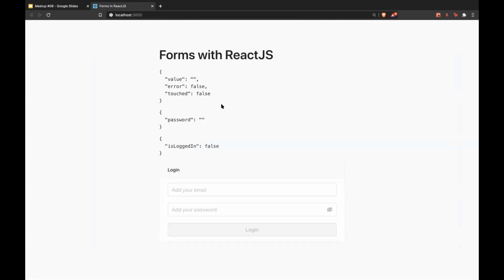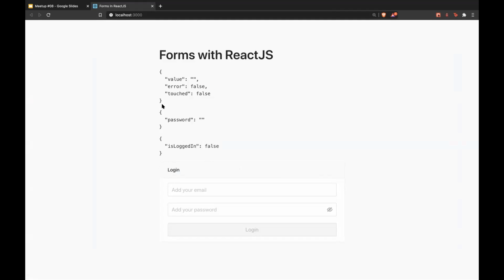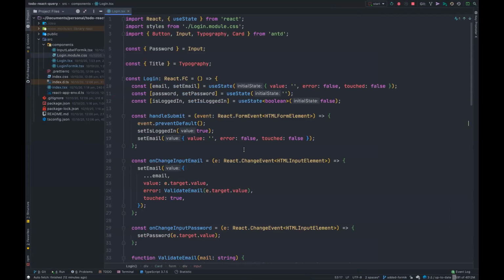So this is a super simple form, as you can see, and I'm printing out a few things which are stuck in state. This is regarding email, this is your password, and this is just an isLoggedIn boolean. So let's jump into how this is written, and then we'll see how we can improve upon this, as well as how Formik and Yup are just going to make our life way easier.